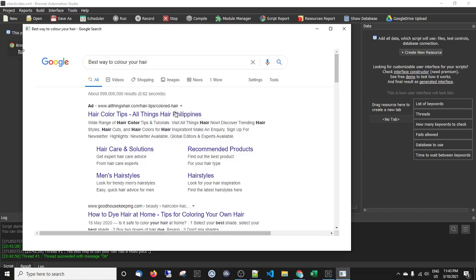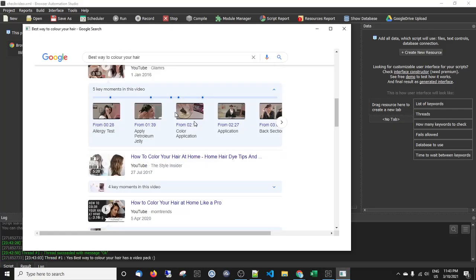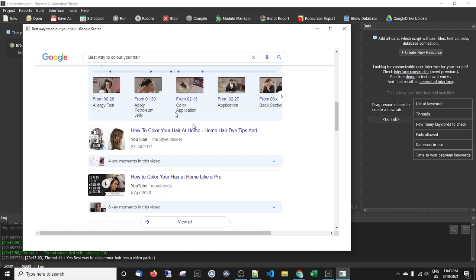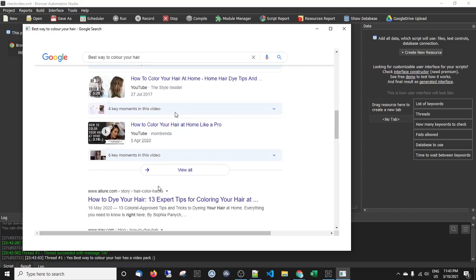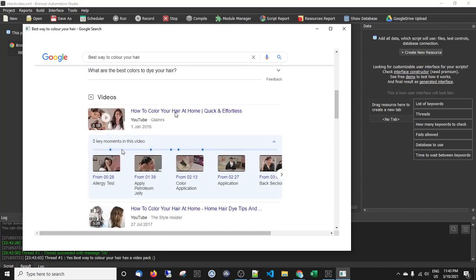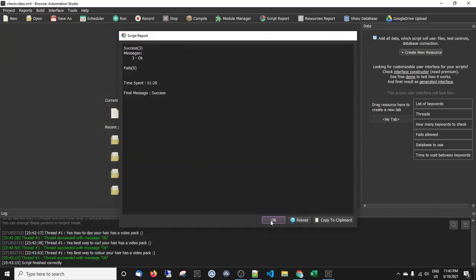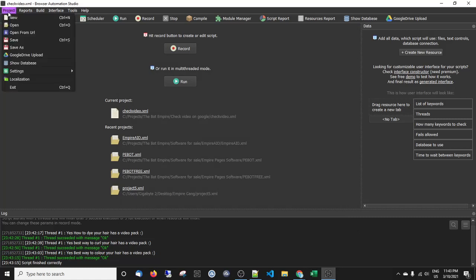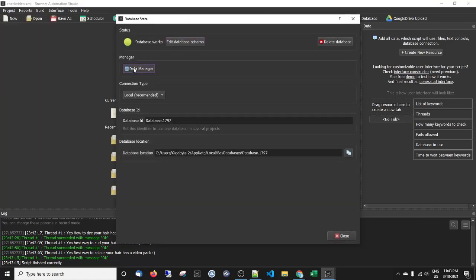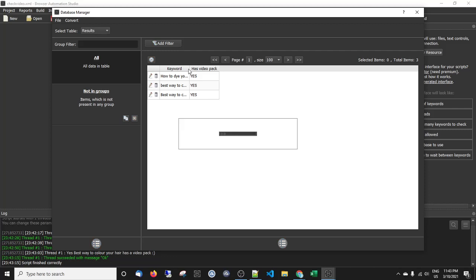Last one. Best way to color your hair. Does that have a video pack? It has videos. Oh, video pack. That's a different layout. Is it still going to grab it? Let's see. Okay, done. Finished. Voila. Show database. Database manager. Yep. Good. So it does work. It's always good when it works. All 3 have a video pack. It's all good.